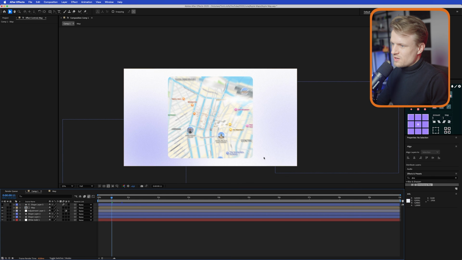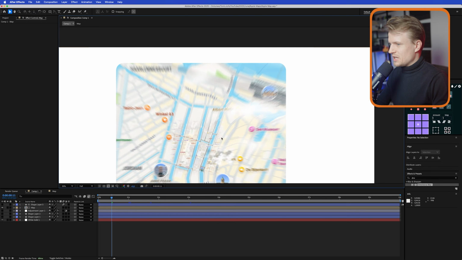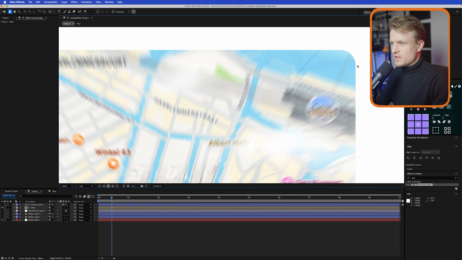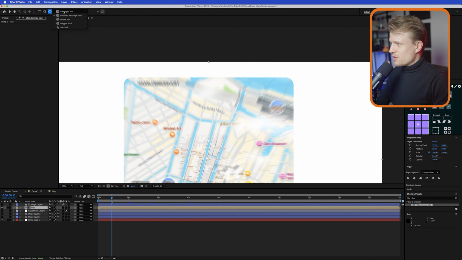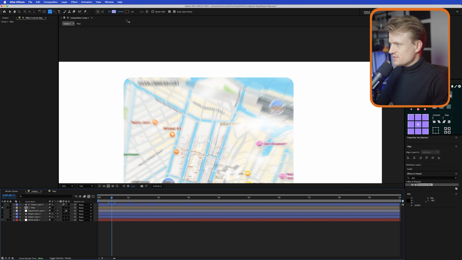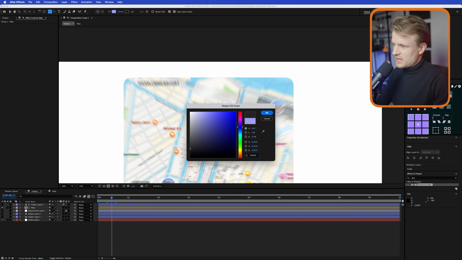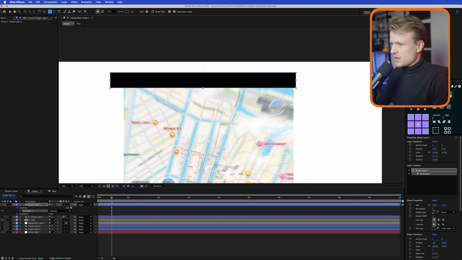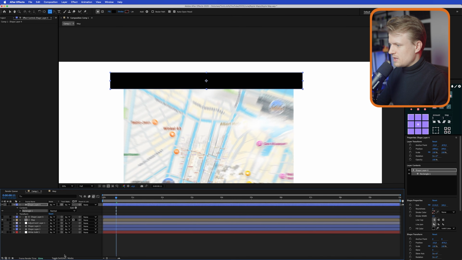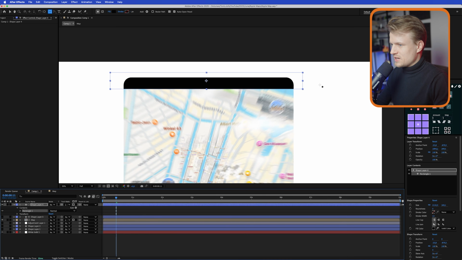We could even add a soft drop shadow under this. But the last thing I want to do is add a cool navigation bar at the top. And to do so, I'm just going to go into the rectangle tool. And I'm just going to make sure nothing is selected. And the fill, I'm going to turn to a dark color, maybe something like this. Press OK. And I'm just going to drag this over this, maybe something like that. Then make sure to go to toggle switches mode. And I'm going to use the shape again as a track matte. As you can see, we have a nice nav bar.